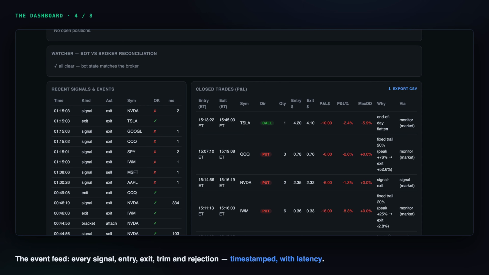Below it, the event feed, every decision the bot makes, timestamped. Entries, exits, trims, rejections, halts, total transparency. Closed trades. This is the part clients love. Every completed trade with its real profit and loss, computed from actual broker fills, never estimated. Win, loss, hold time, exit reason. Was it a take profit, a trailing stop, a manual exit?